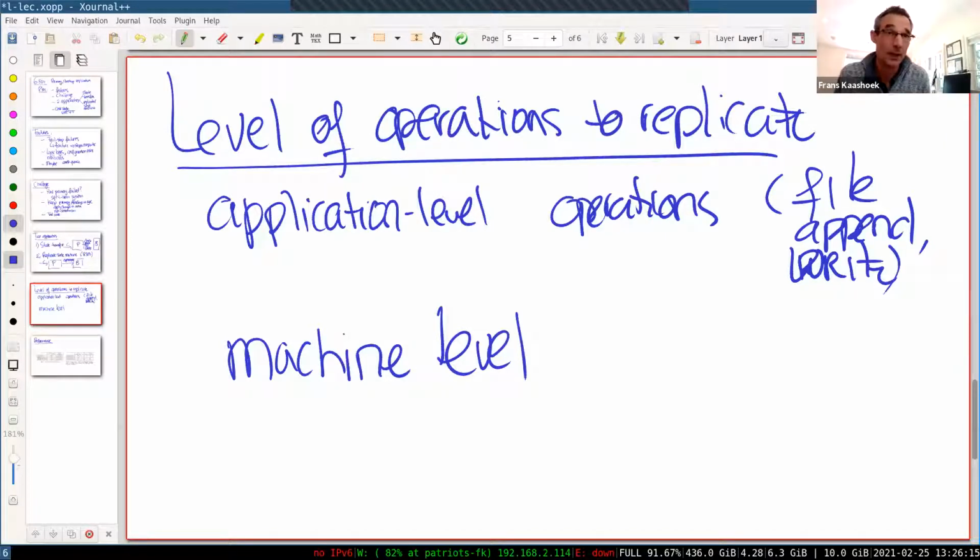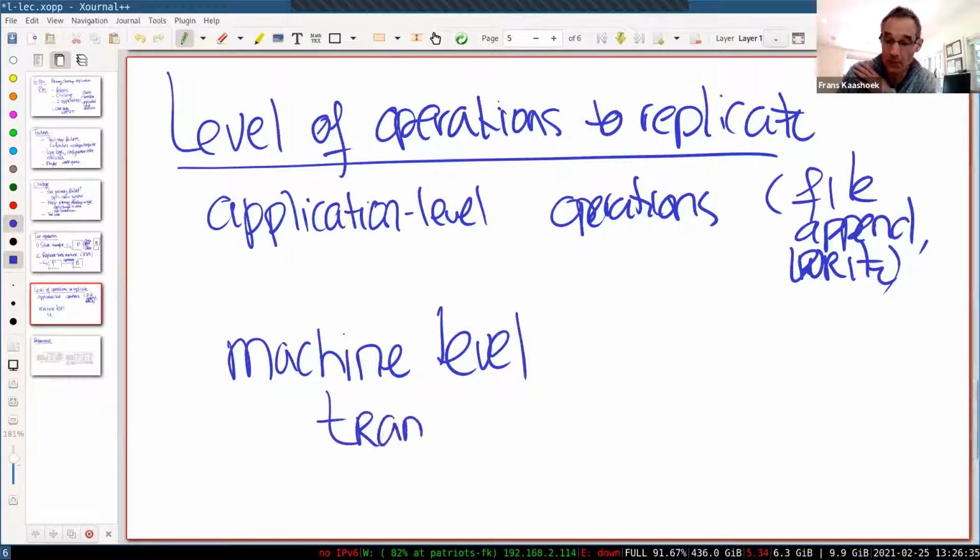In fact, in this paper, the operating system is not modified, the application is not modified. You can take an ordinary application, not even written with fault tolerance in mind, and using this machine level or instruction level replication, it can be transparently replicated. So one of the things that is very cool about the paper today is it's just completely transparent.